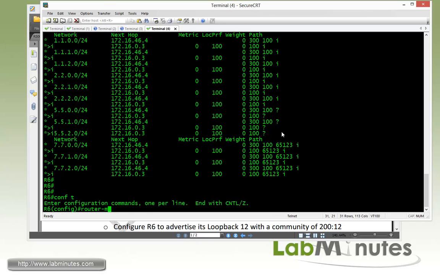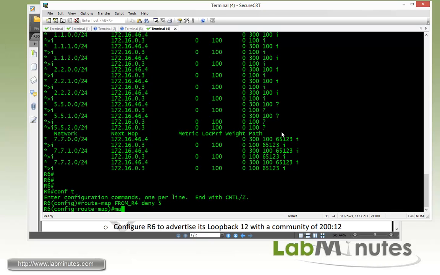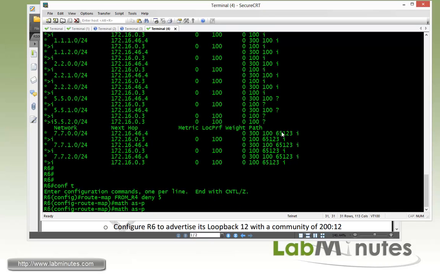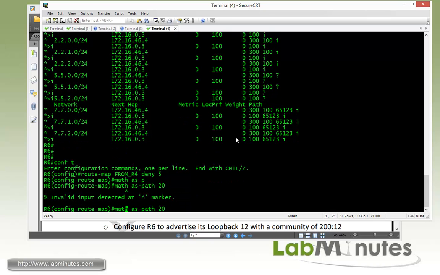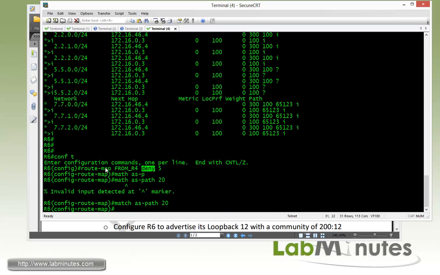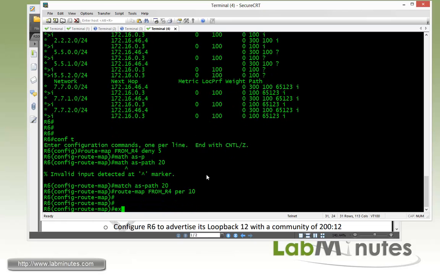Now that we know that the AS path access list works, we're going to have to create a route map. We're going to call it from-R4, and then we're going to deny sequence 5, and we're going to match by our AS path access list of 20. So you can see that we are performing deny right here at the route map level. If there's a match on the AS path, then deny the route. That's how it reads. And we just have to make sure we don't forget to permit everything else, otherwise it's just going to drop everything by default.